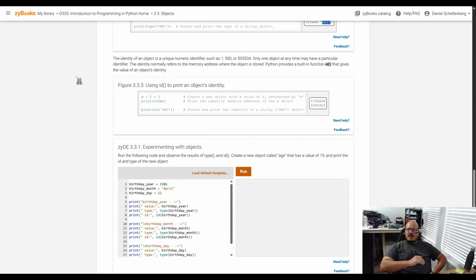The identity of an object is a unique numeric identifier, such as 1500 or that long number. Only one object at any time may have a particular identifier. The identity normally refers to the memory address where the object is stored. Python provides a built-in function, id, that gives the value of an object's identity.